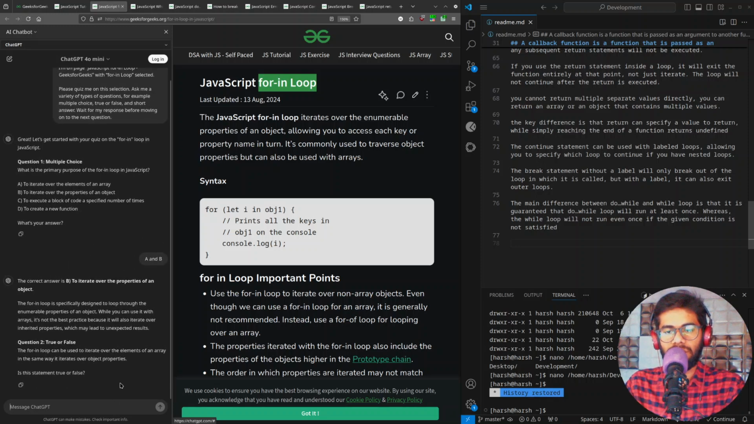A for in loop is used to iterate over the elements of an array in the same way it iterates over object properties. The for in loop can be used to iterate over the elements of an array in the same way it iterates over the object properties. Yes, it's kind of true.